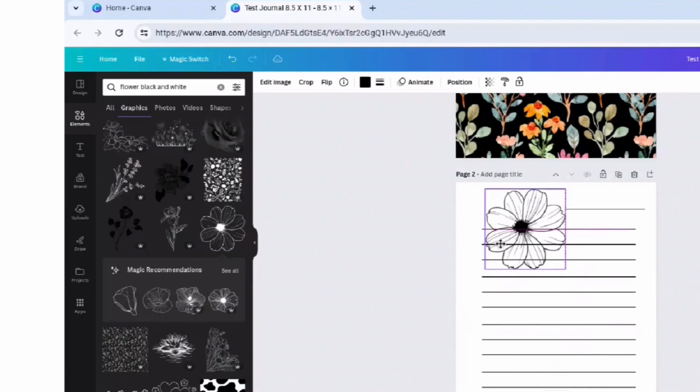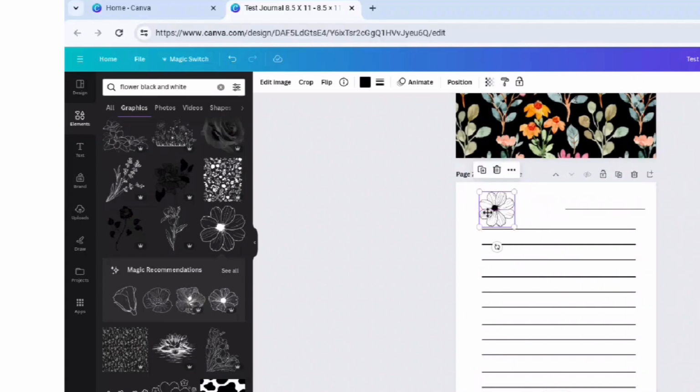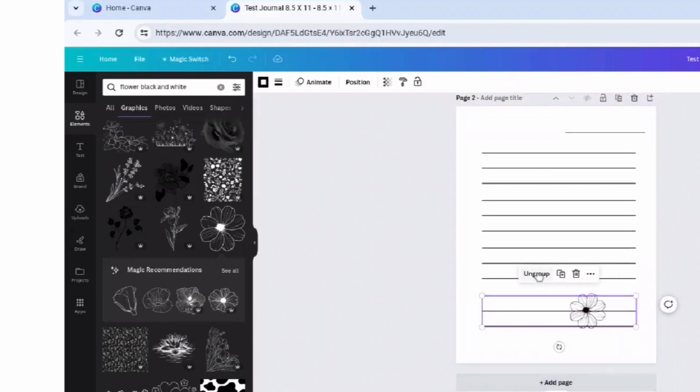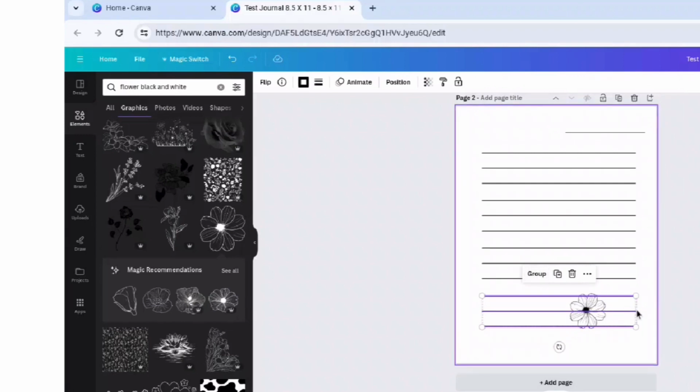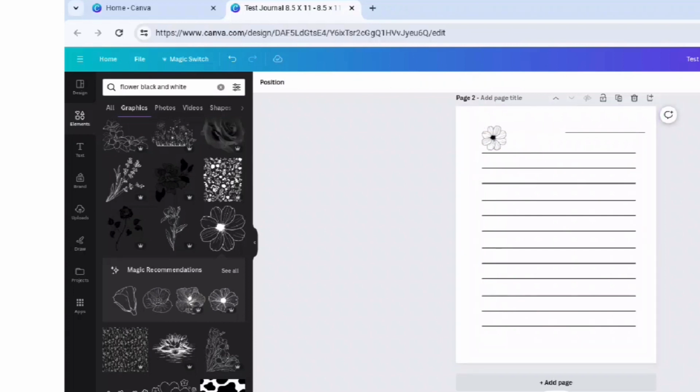So I like this flower, and I'm going to go ahead and move it to the top and resize it. And you just crop it and kind of move it to where you want it. Again, you could put it at the bottom of the page or however you want to give it that extra nice, crisp, professional look. Again, I'm going to put mine up at the top.